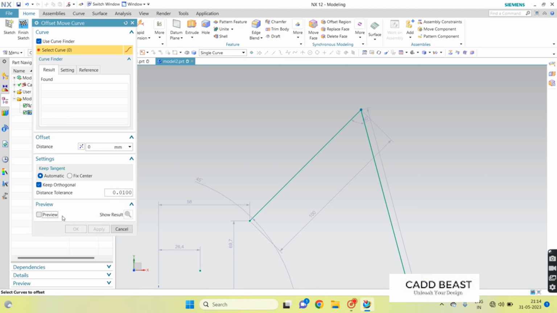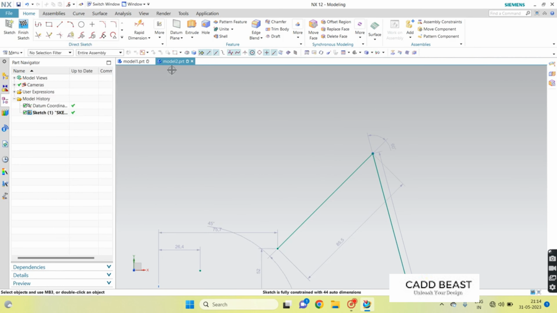And preview also, if you don't want to have a preview, in this condition you are not having any preview, so just click away. If you are opening with the preview, it will create a preview, and accordingly you can have a decision on that.